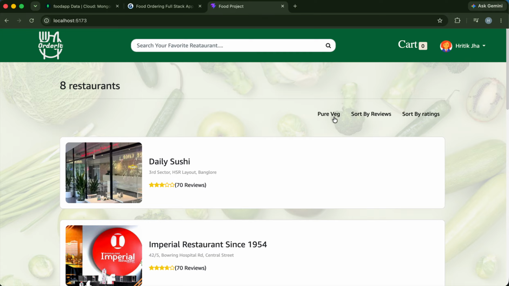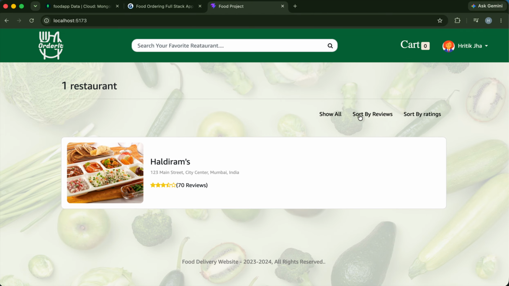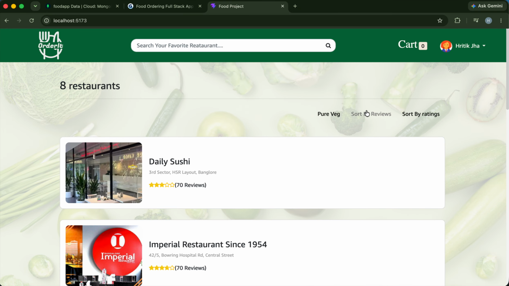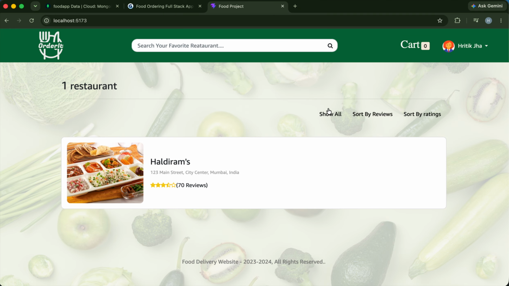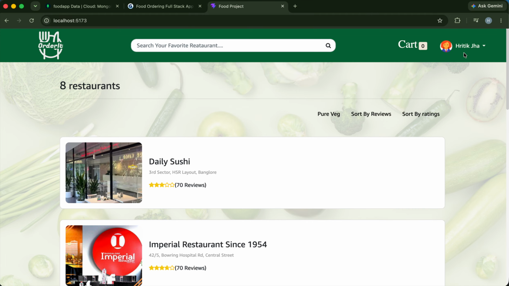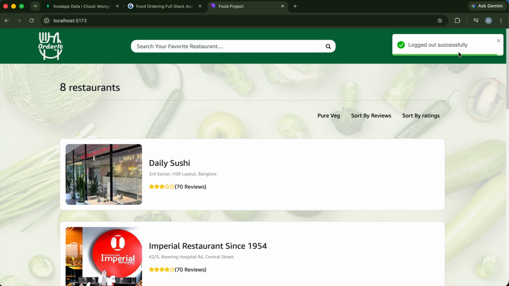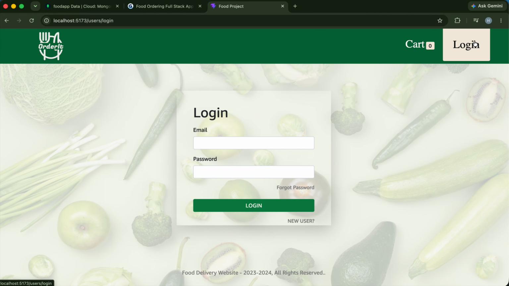We can also choose options like pure veg, or if we want to eat from a restaurant where the reviews are very strong, we can do that. Sort by ratings is also there, and everything is working. This is happening, and if I log out, there is also a login page for you all.